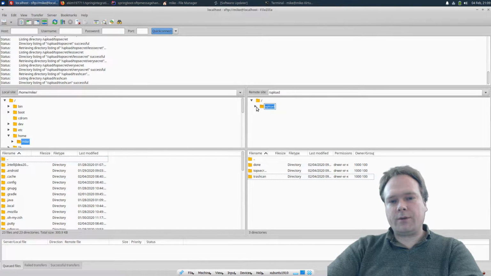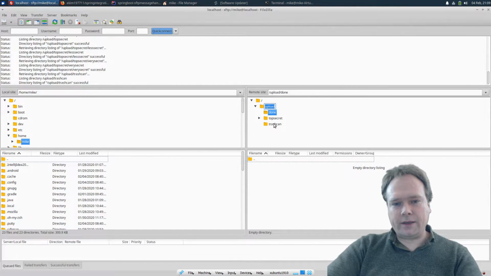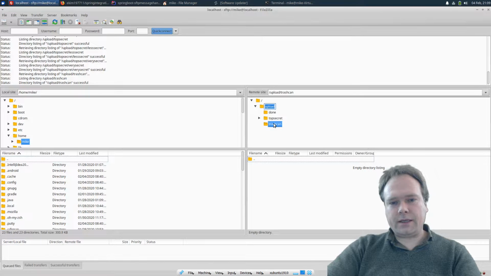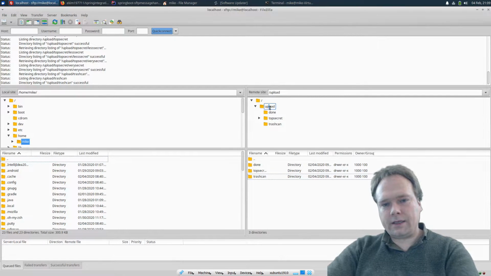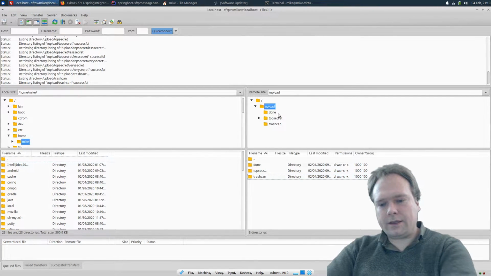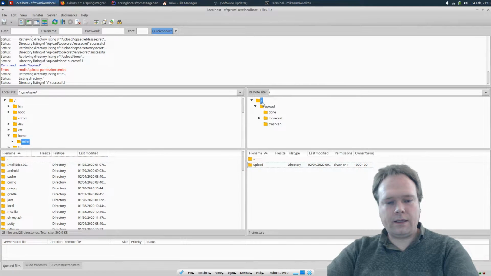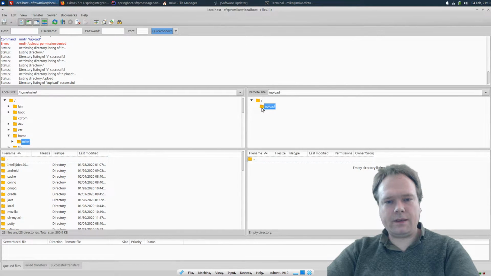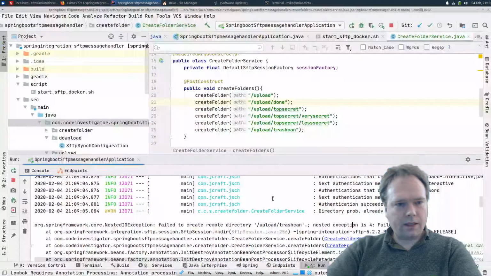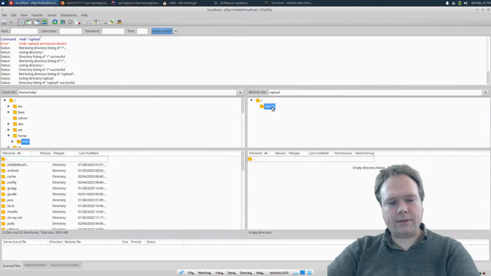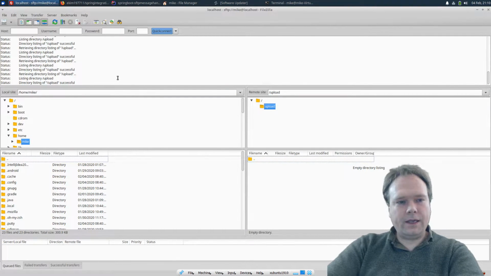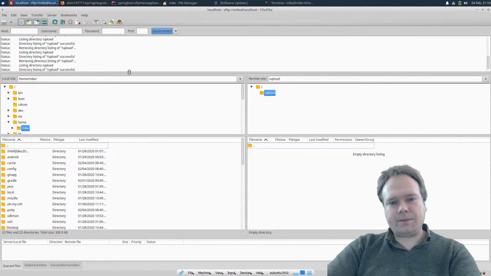Let us just try it once more because we had some problems in the beginning with the done folder. So let me just delete all of these. I can actually just delete the upload folder. Let me just delete it. Yes. And press F5. Now they're all gone except for the upload folder. And let us try to restart the application. And then I will just sit here and press F5 and list the directory.